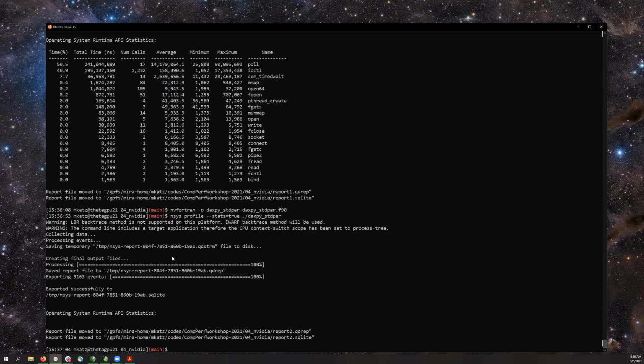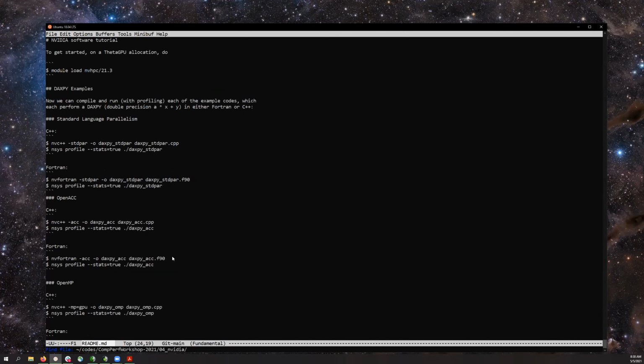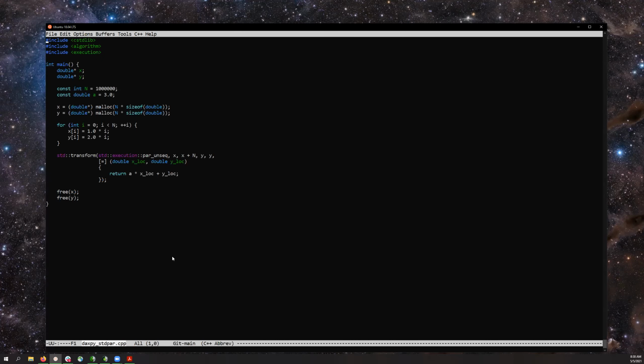Okay. So that's how you do it in the Fortran example. There's also a C++ example if you're more inclined to use that. We're choosing to use a std::transform here. And again, this is just normal C++ code. I'm just allocating some pointers using normal malloc, initializing them. And then to perform the DAXP operation, I'm using std::transform, which takes an execution policy. In this case, I'm choosing the execution policy which can run in parallel and which assumes no ordering or dependency between the individual operations.